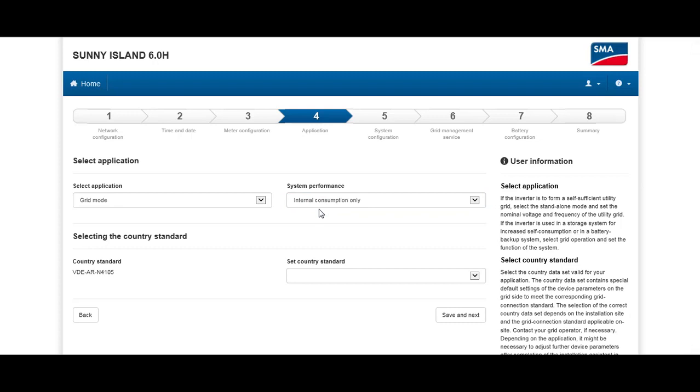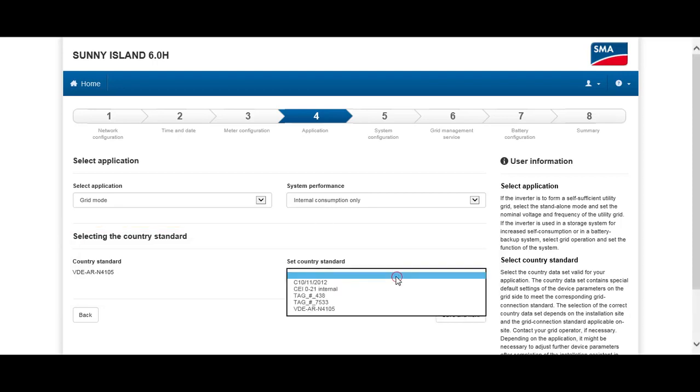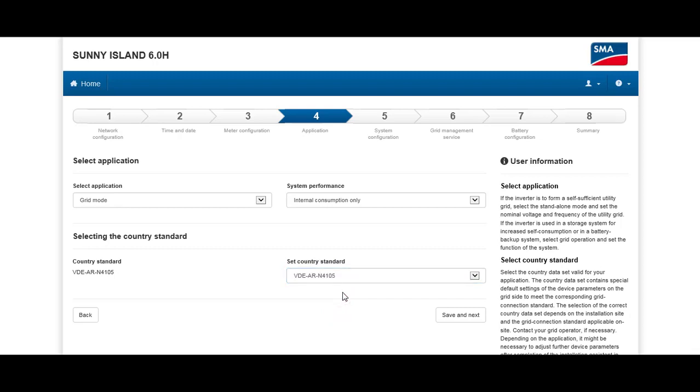If you are doing this setup for the first time, you also need to choose the appropriate country standard. Please pay very close attention to this matter. If you are configuring your system to work on the Danish grid, for example, you need to choose the setting VDE-AR-N 4105 for Denmark at this point. We'll just do this together now. This is important so that the Sunny Island behaves in accordance with the local grid regulations. Once this is done, you guessed it, you just click on Save and Next again.